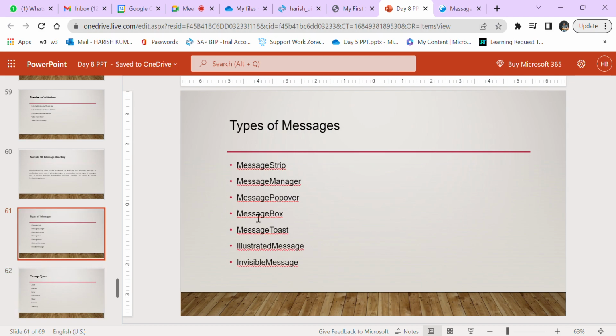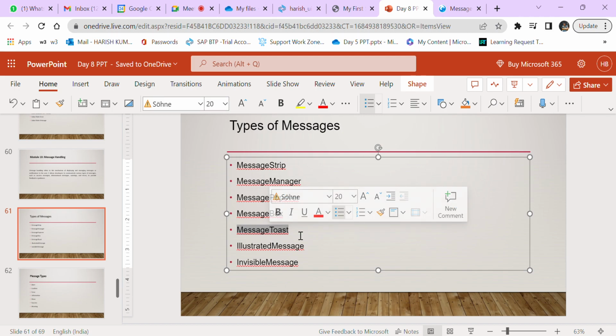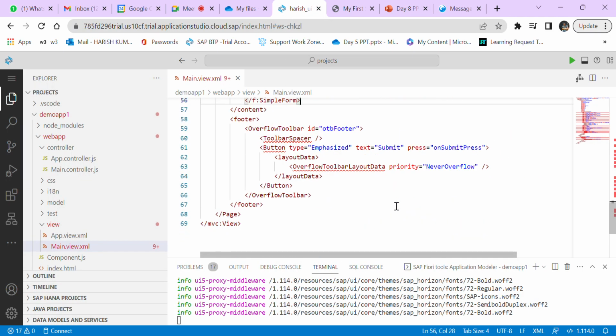The most commonly used are message box and message toast. So I am going to show the demonstration for both of them. First we'll see the message toast, which is the simpler one, and then we'll switch to the message box. And we have this form already.